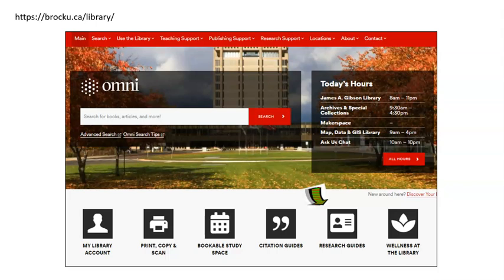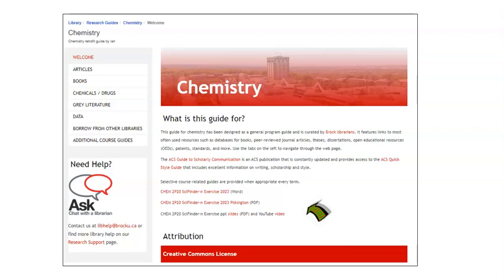It all starts with the Brock Library, and here's our homepage. There's lots of things on this homepage, including searching databases, finding support, online tutorials, accounts. But if you click on the Research Guides tab on the right, you find the chemistry research guide. Lots of things here. There's tabs on the left to find articles, databases, book databases, chemicals and drugs, gray literature, meaning things that aren't really articles or books, data, materials from other libraries, and course guides.